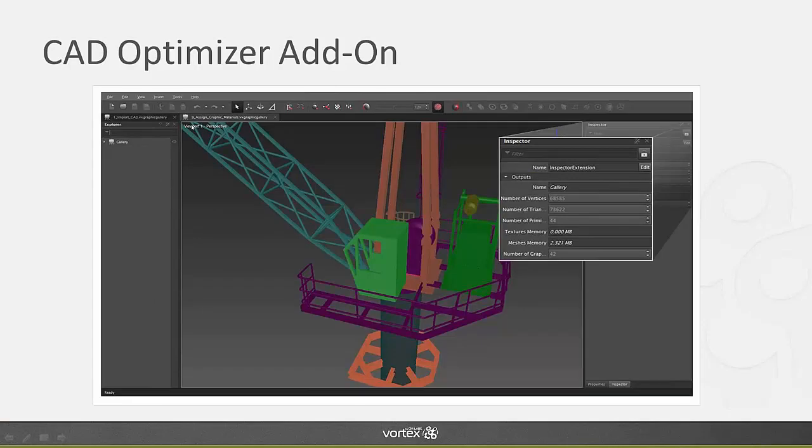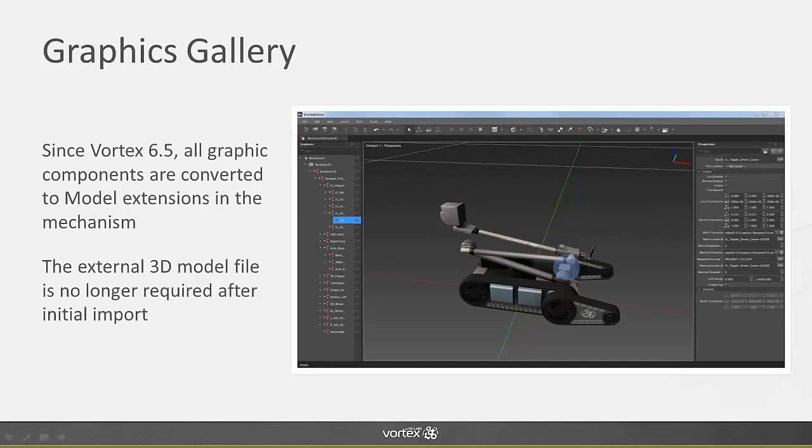So the graphic gallery is a new document type that is coming as an extension of changes that were done in 6.5. In 6.5, some of you might be aware that we've changed the way that Vortex deals with 3D models. Instead of linking to an external model, we've started importing it and converting it to a model extension in the mechanism. That made the 3D model file no longer required after the import. This was good, allowed some easier sharing of the model, but it did include some drawbacks going from an XML to a binary file format.